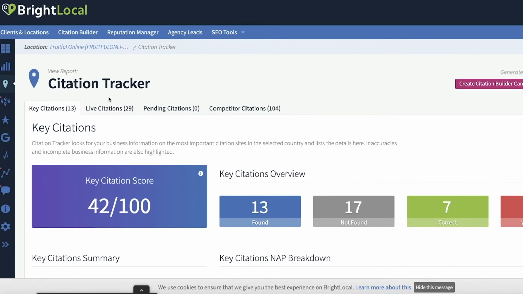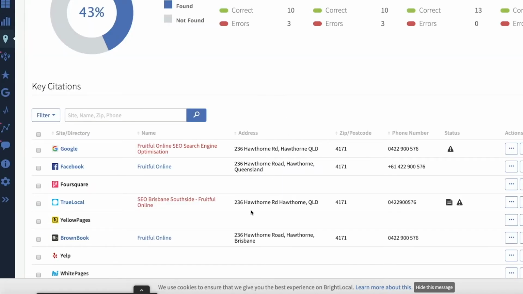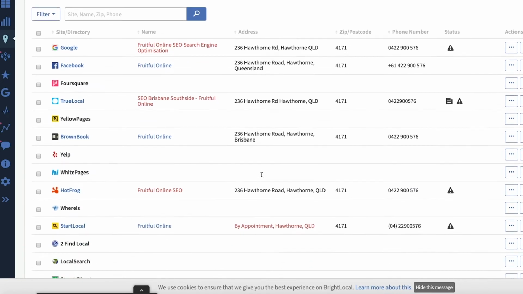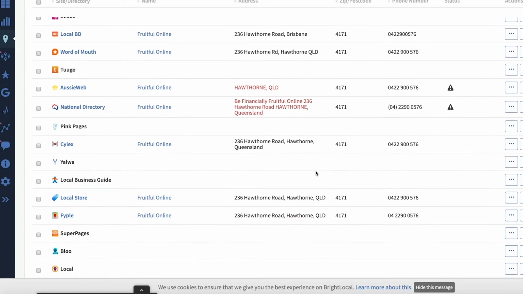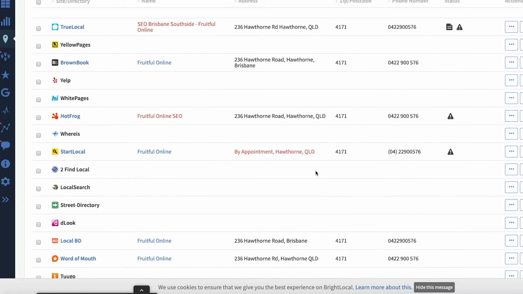So the good thing is that when I go in here and change this, I'll have a different address, and what's going to happen is it will put it in red to show me everything that isn't the right address. And so therefore we can go in.